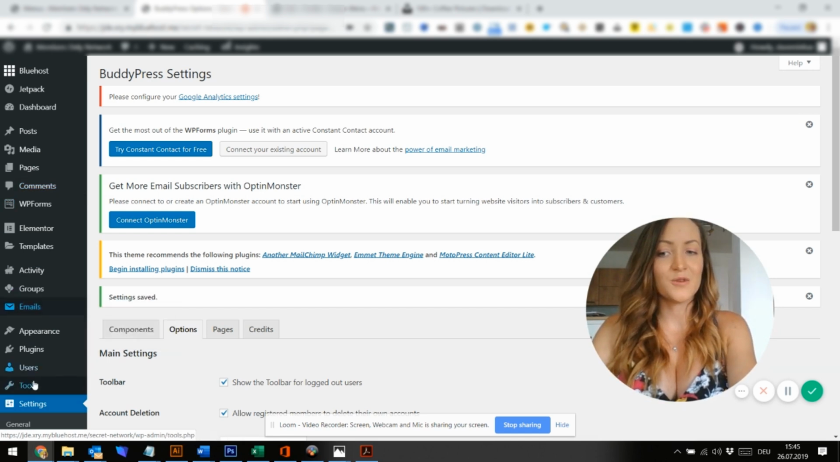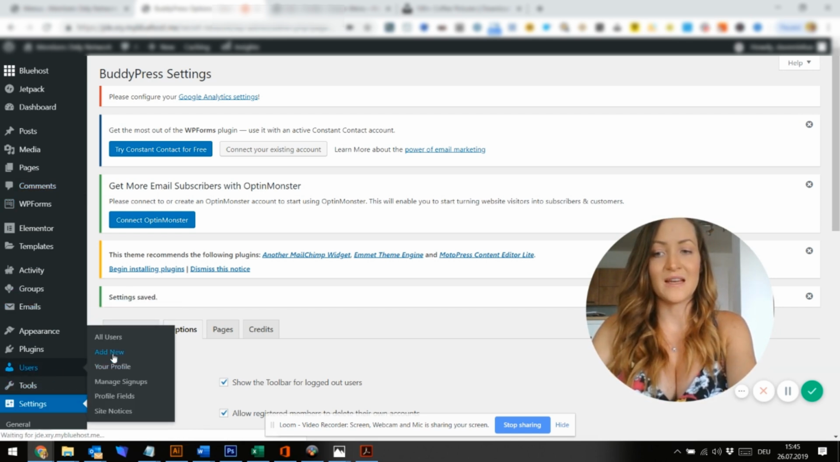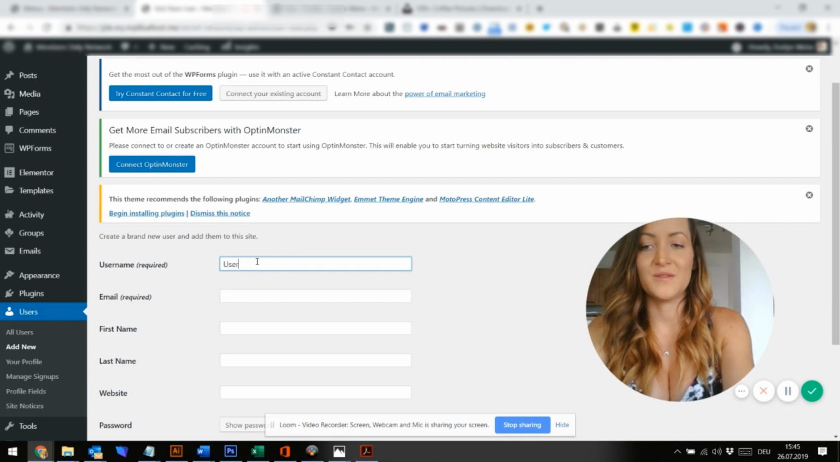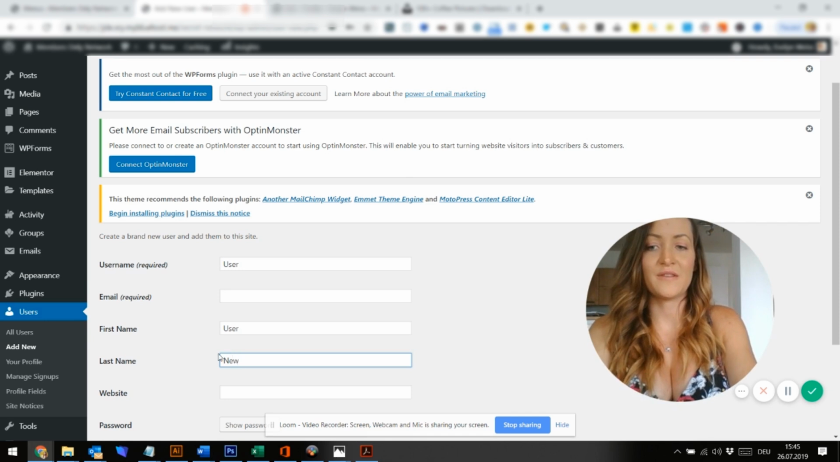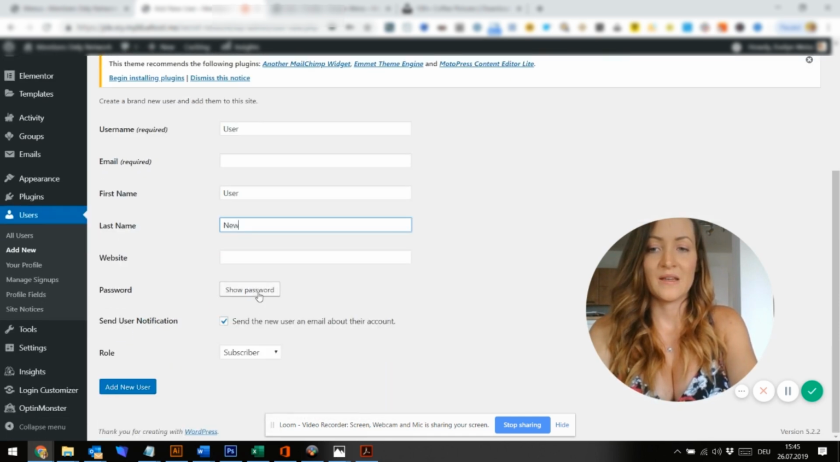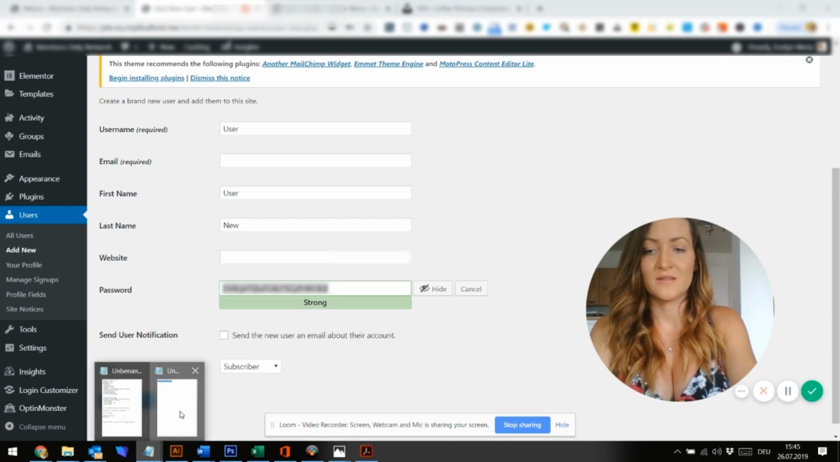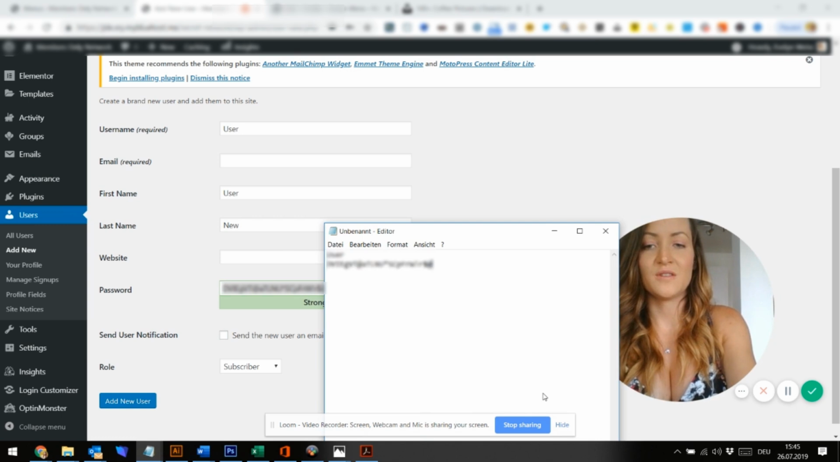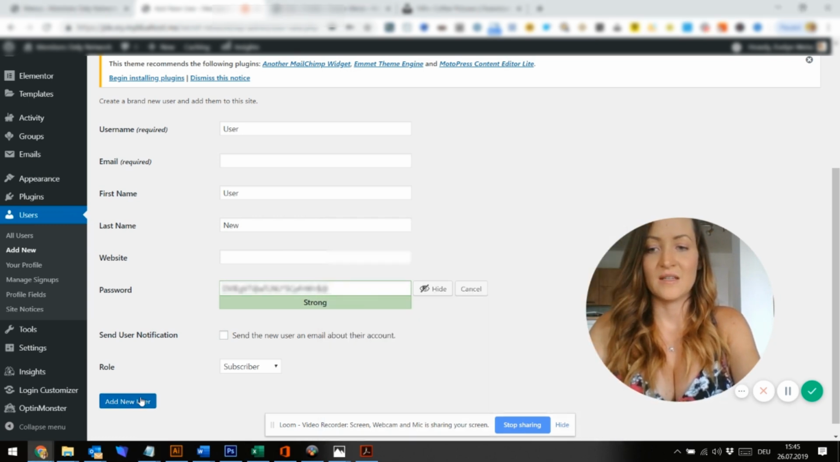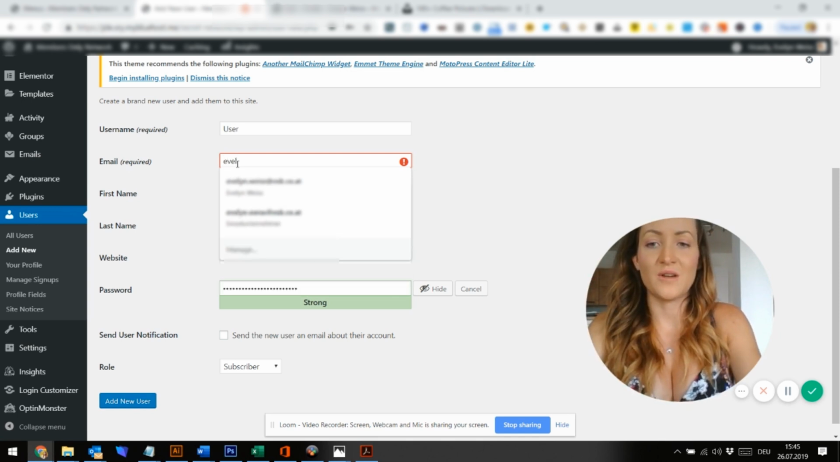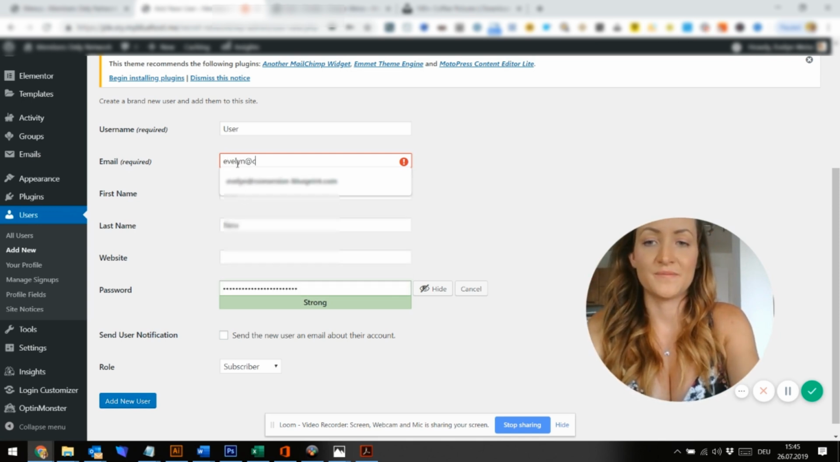But the way you would add the users would be by users, add new. And we say user new. So you have the first name and the last name. Show password, copy it. So you have user and this. Add the new user. Oh, the email address is required. So make sure you type in an email address.